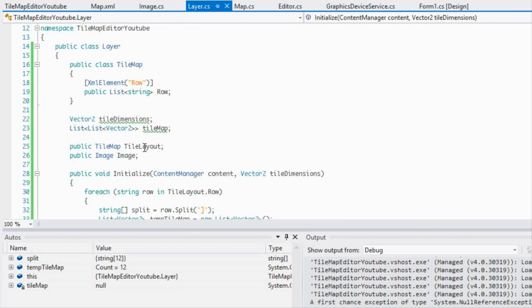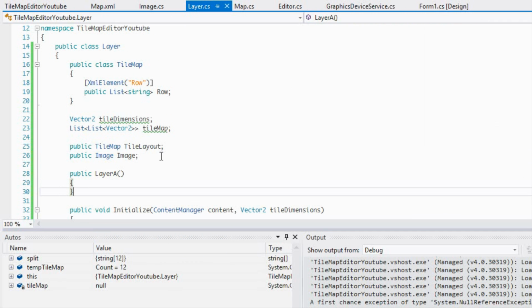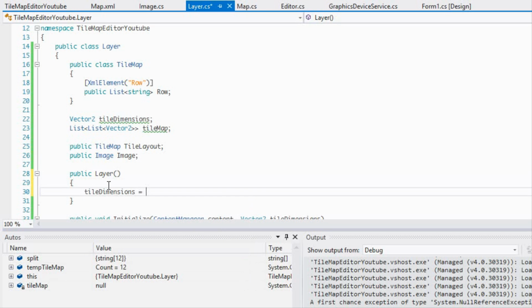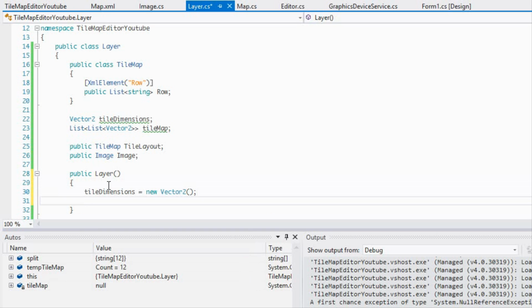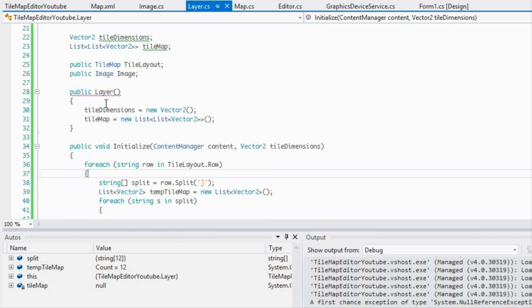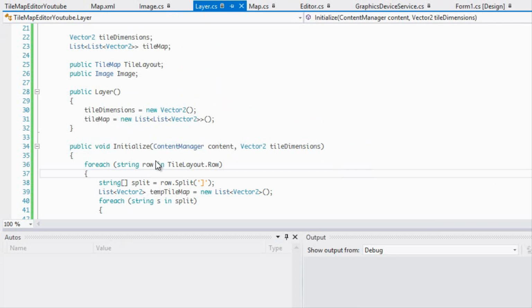And we never set this to an instance of an object. So what we can do is we'll just make a layer constructor, and we'll set some defaults. So we'll say tile dimensions goes to new Vector2 tile map, and yeah. So let's try this. Hope this works.